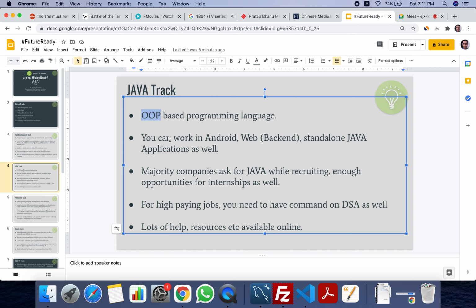Okay, so what are the different segments you can work with Java? You can work in Android, you can work in web backend. You can also make standalone Java applications, which are now depreciated. Not many standalone applications are made, but mostly it is used in Android and backend. Majority of companies ask for Java while recruiting. Enough opportunities for internship as well as job.